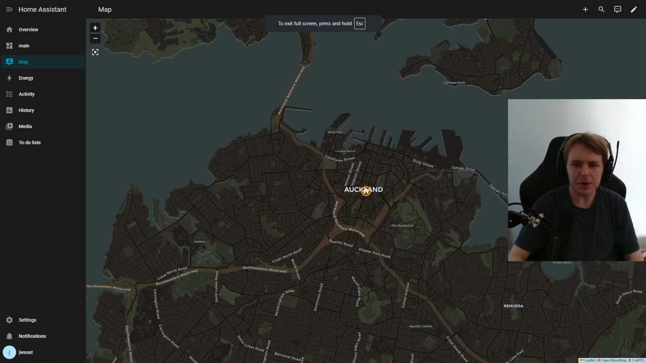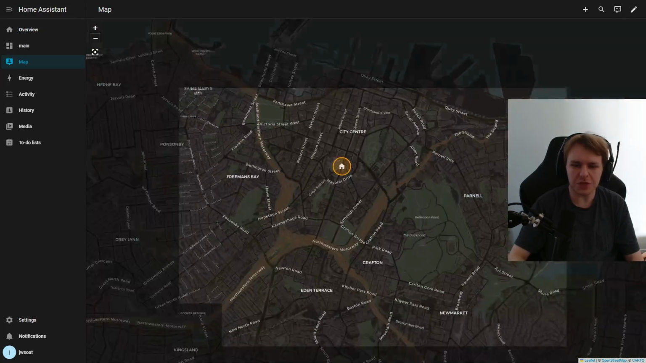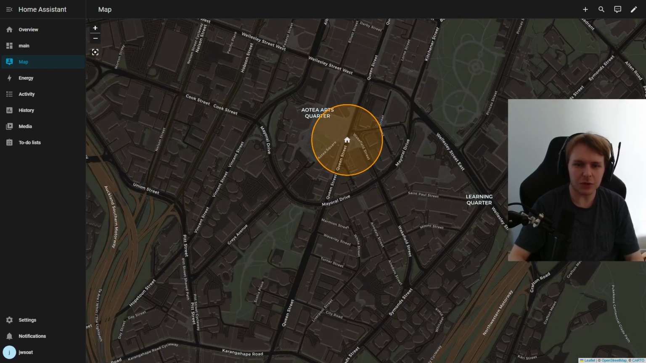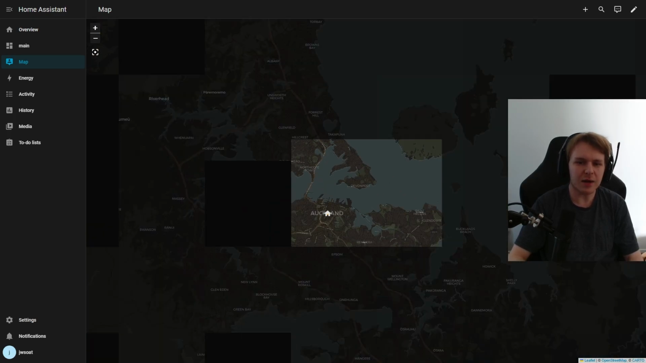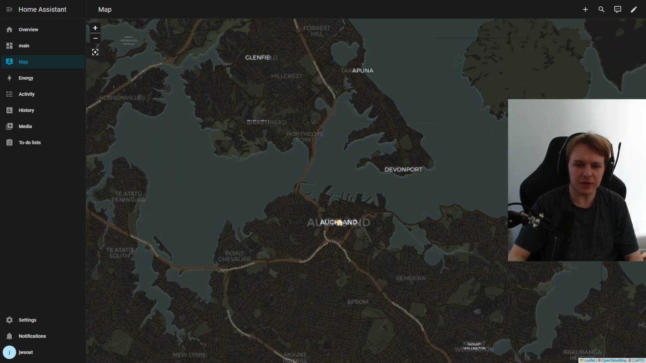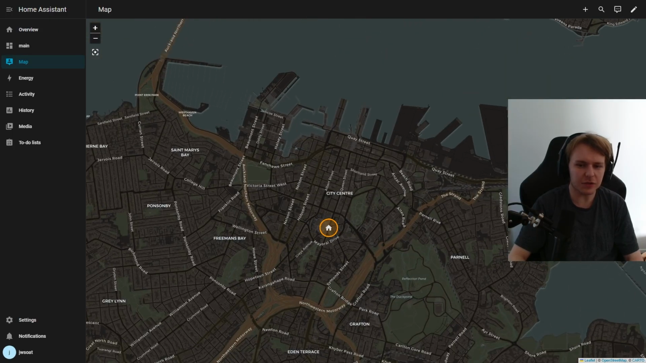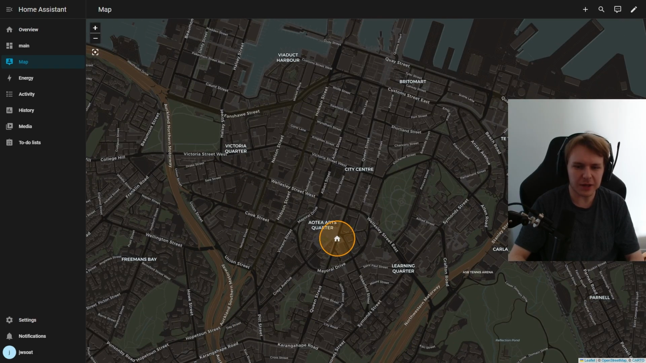Next, you've got the map. This just shows you where all your zones are. Currently I just put it in Auckland. If I had another zone up here, it would tell me where it is. And if you have multiple people connected to your Home Assistant, it will show exactly where their location is.